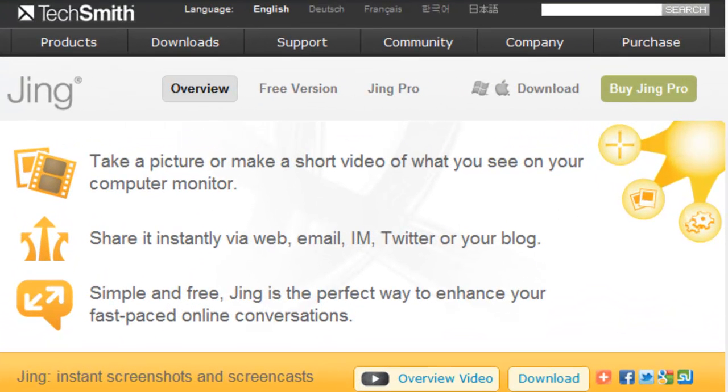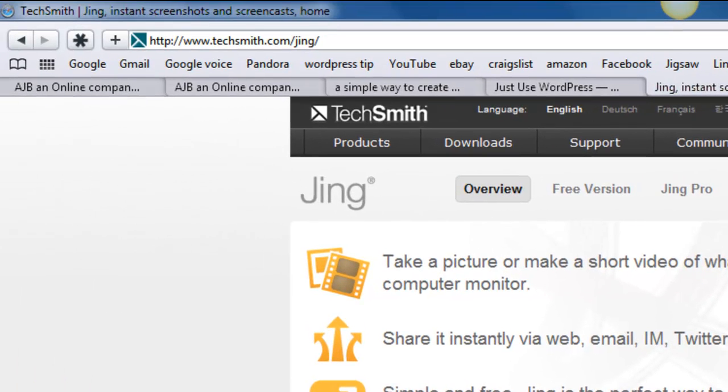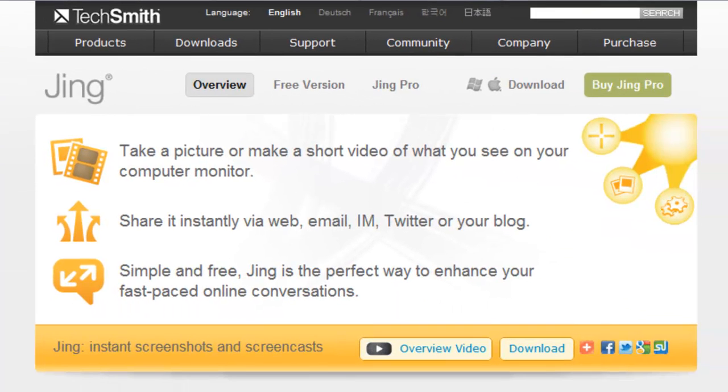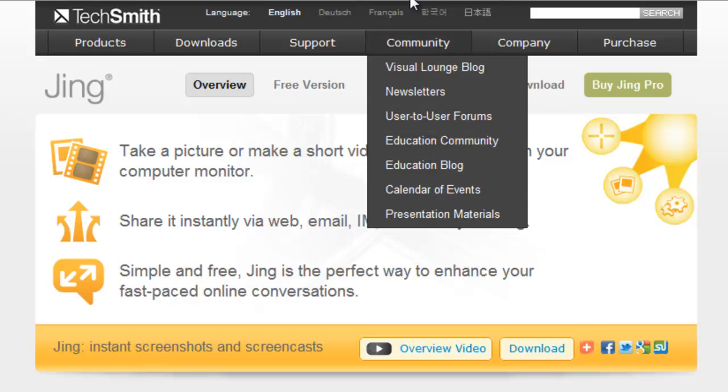So if I go to Google and type in Jing, it's going to come to techsmith.com/Jing, which is the URL. Jing is basically a screen capturing tool that will capture video along with pictures. It does a really good job. So let me take a brief demonstration here.